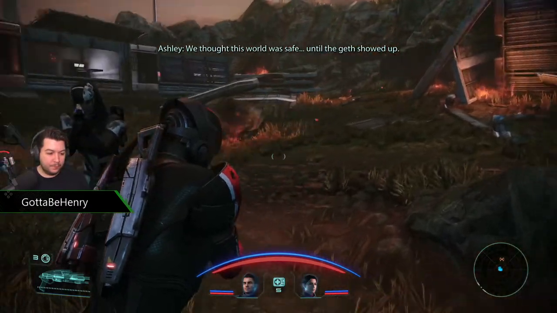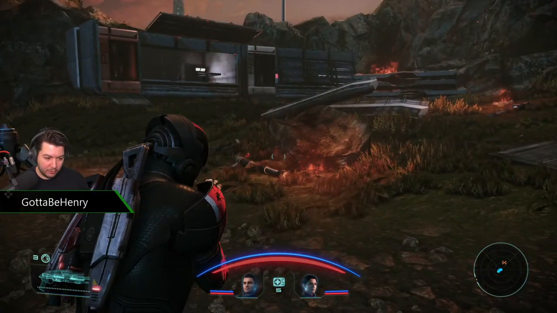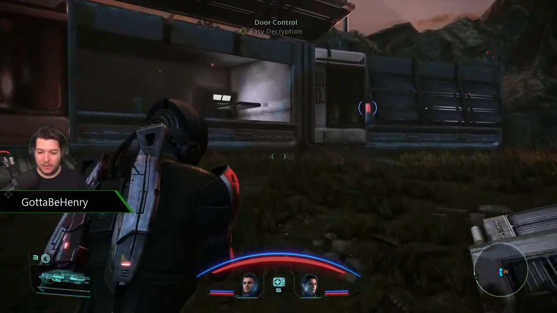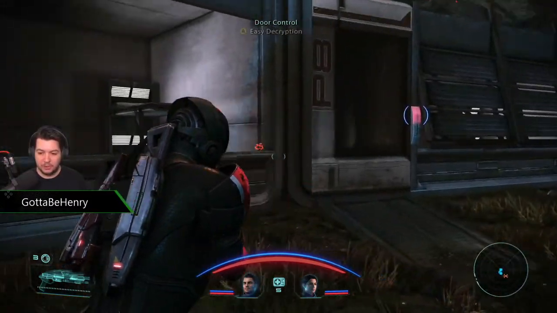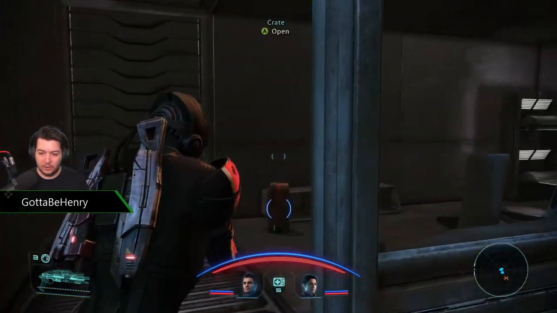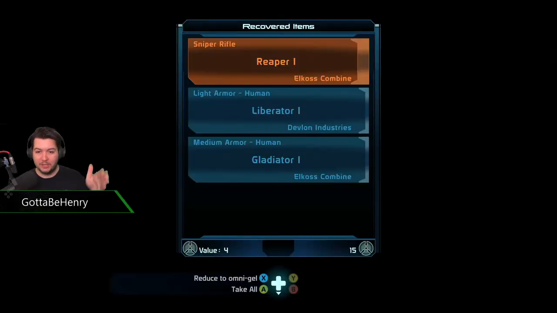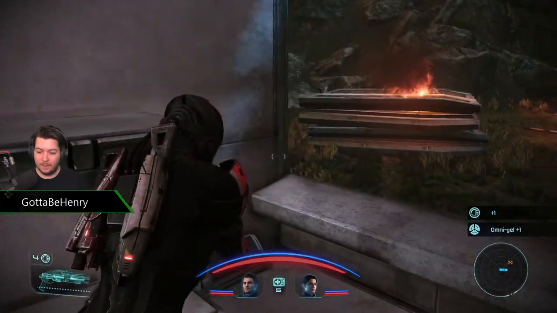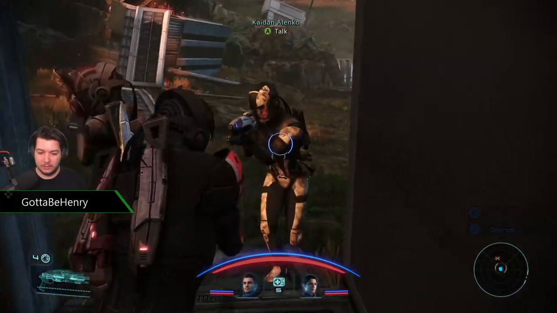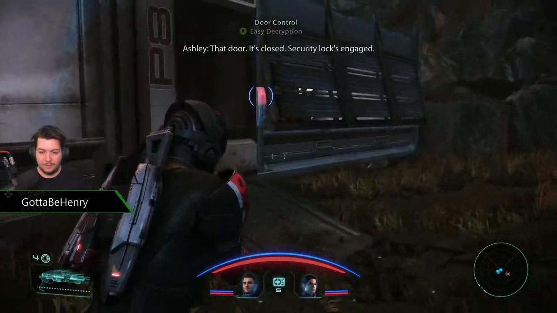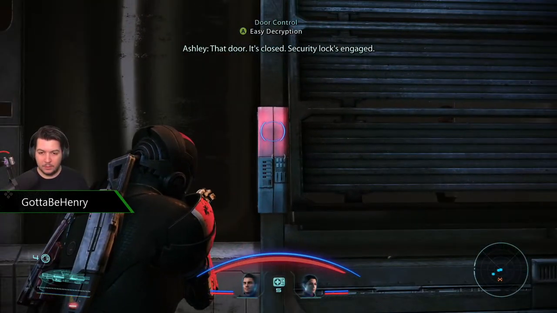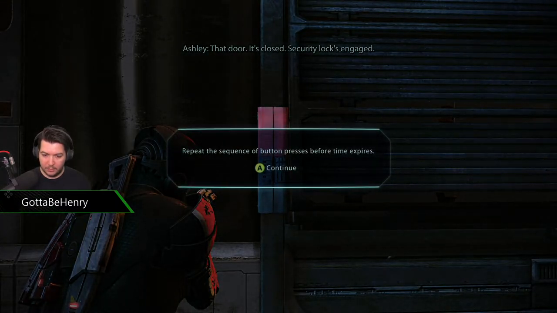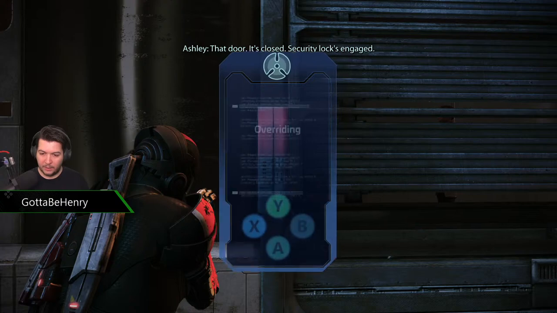Lovely. Looks like a big graphical upgrade compared to the version I played all those years ago. Don't forget, this entire trilogy, wasn't it Xbox 360? So, it's come two generations now. Which is pretty sweet. Alright, got some Omni Gel. Nice. Excuse me. That door, it's closed. Security locks engaged. Some locked objects require decryption. Yep. Manual override.